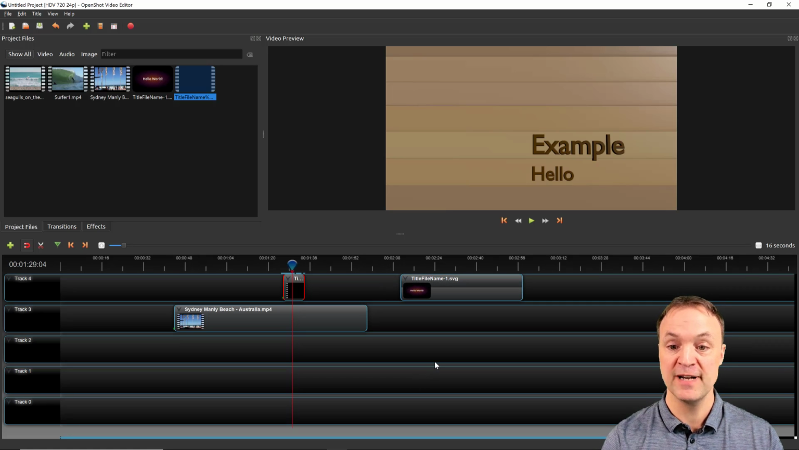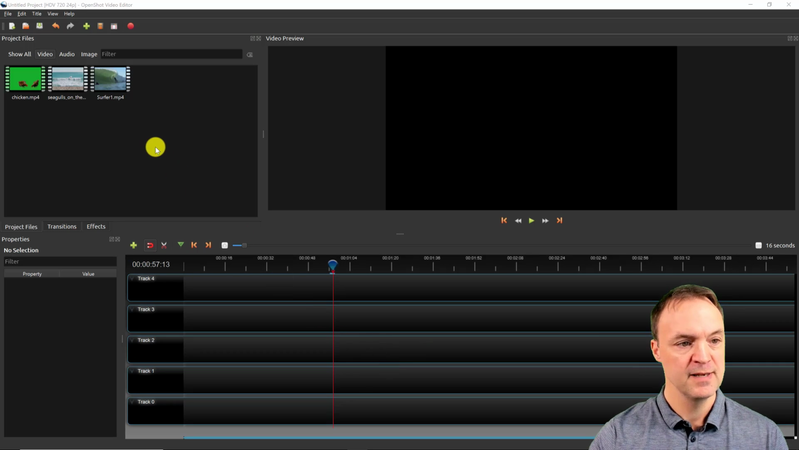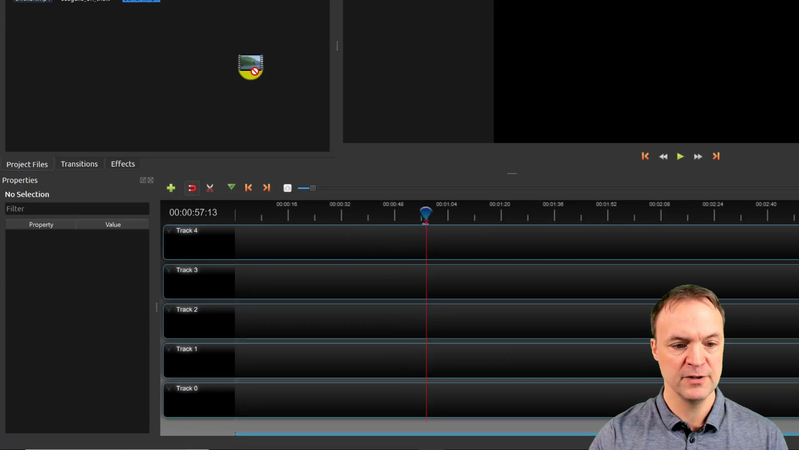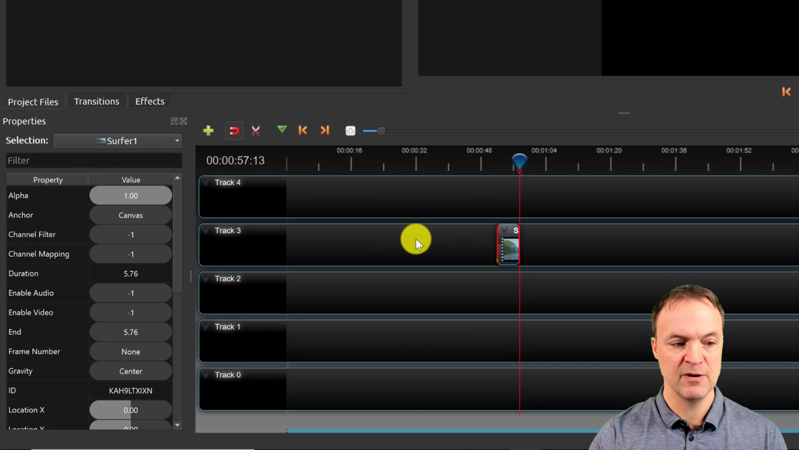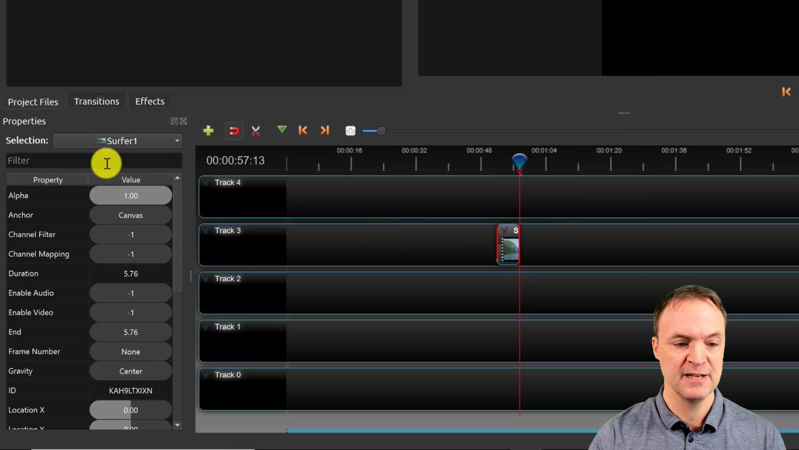So let's just keep on going now with looking at some of the effects that you can add to OpenShot. Before we get into the special effects, I just want to talk a little bit about the properties of each clip. So I'm going to bring in this surfer one right here and bring it down. Now I already have properties open on the side. If you're trying to find it, just right click on your clip and click properties and it will come up there.